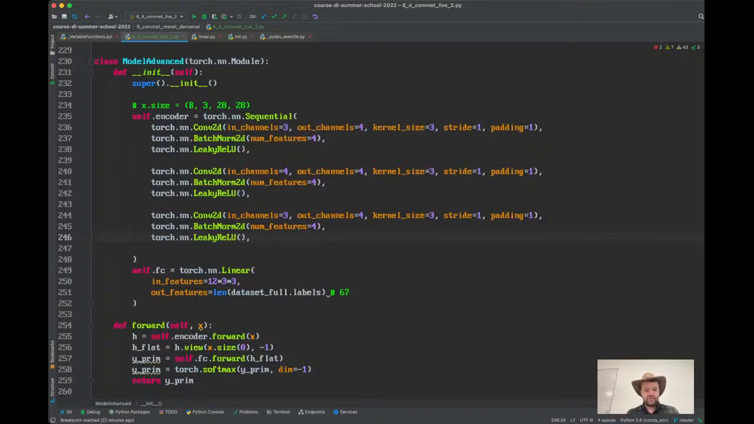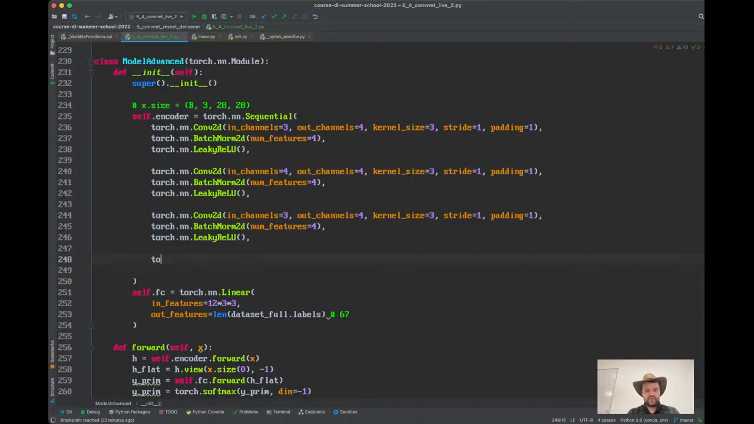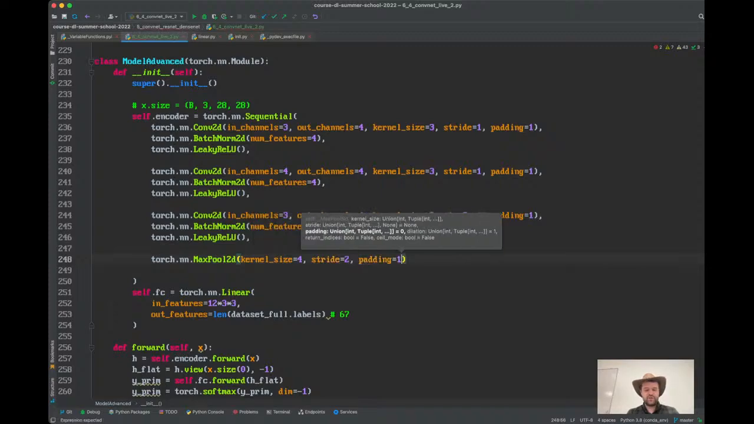So then what we can add is torch.nn.MaxPool2d. And here we also need the configuration that allows us to reduce the size. To reduce the size, I suggest doing kernel 4, stride 2, padding 1. So this will reduce the size twice. So, 2 times reduction in size. That's great.